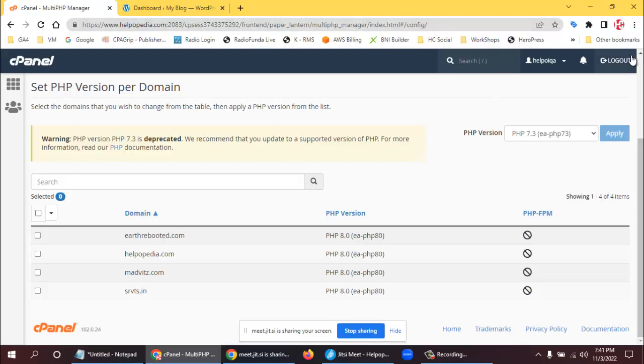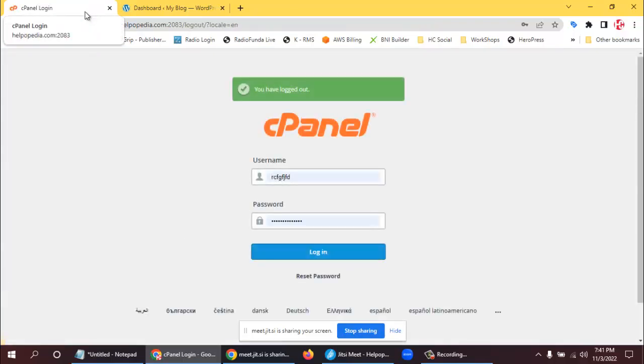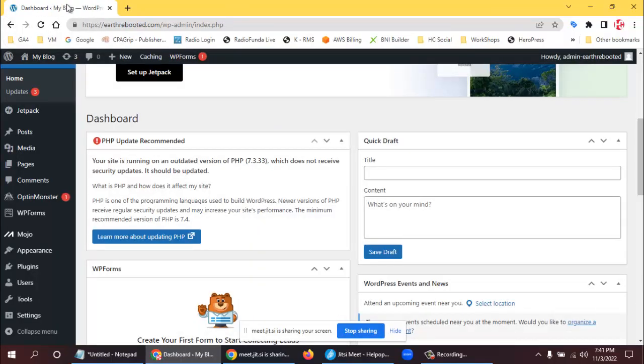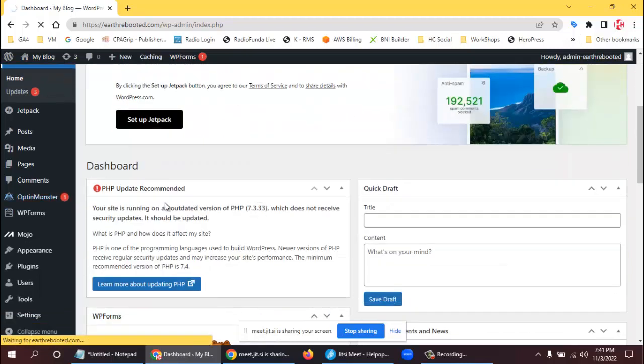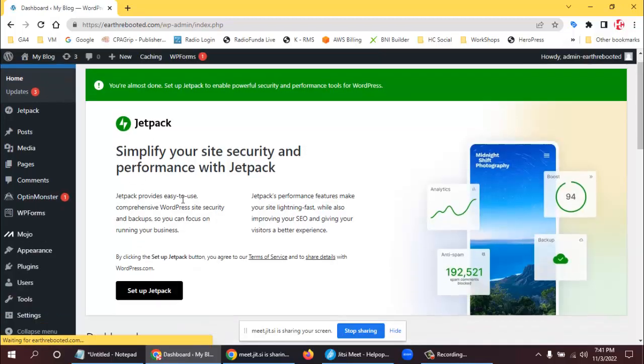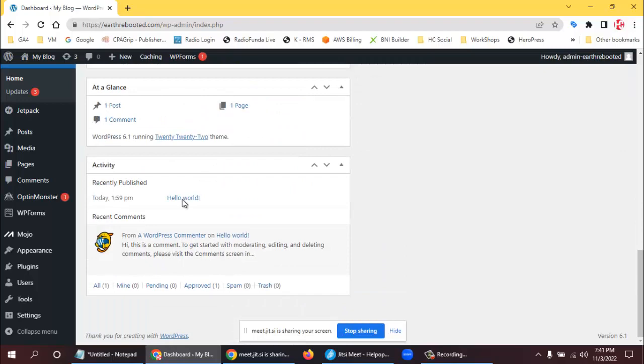Okay, so now I can just log out from my control panel, and we are back to our admin panel. So now let me load this page also, so that this error will go. Okay, so we can see that the error is gone.